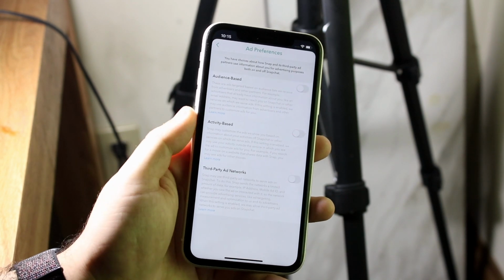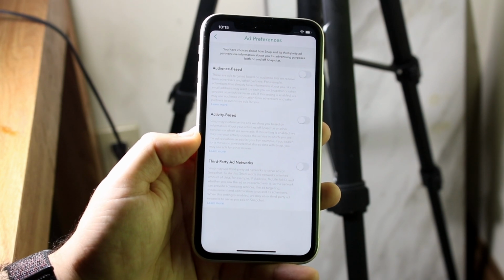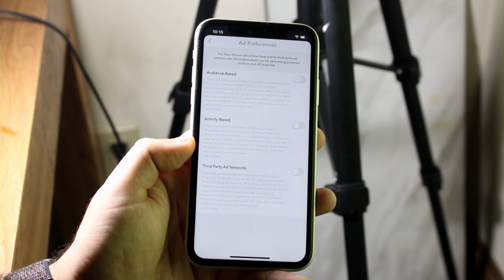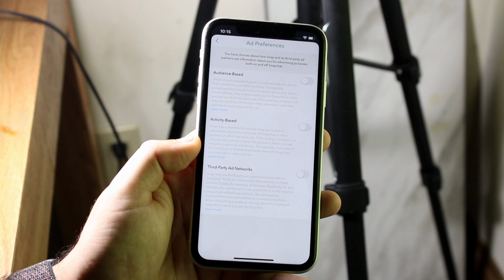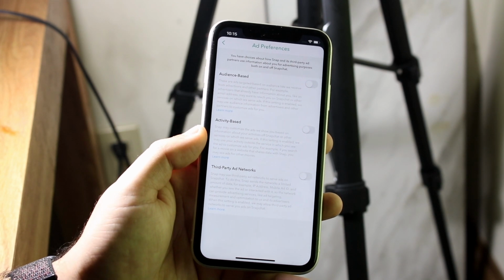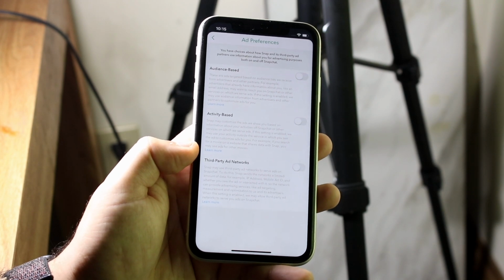Now, another thing while we're right here is managing your ad preferences. If you click here, basically all these things will probably end up being on your specific Snapchat. I don't really have a problem with this, but it is good to have an idea of how Snapchat is using your data. You can go in here and see what you want Snapchat to see and what you don't want Snapchat to see.